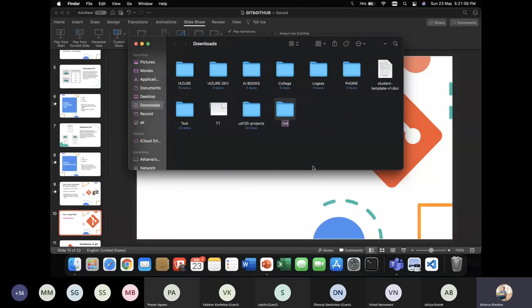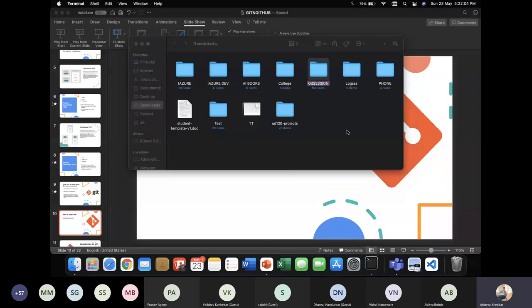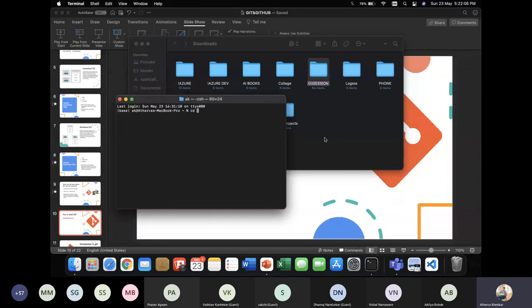Okay, so what I'll do is I'll go into downloads, create a new folder, and call it Git session. I'll just cd into it. This cd is a command with which you can change the current directory. CD stands for change directory. So you can change your directories like that in Windows, in Linux, in Mac, everywhere.